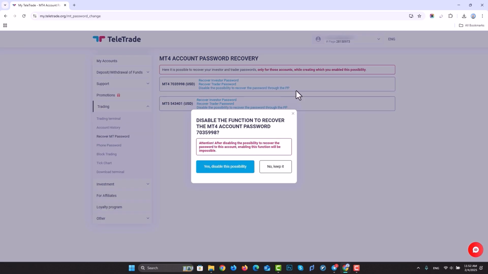And by clicking on this option, you disable the password recovery for your account.